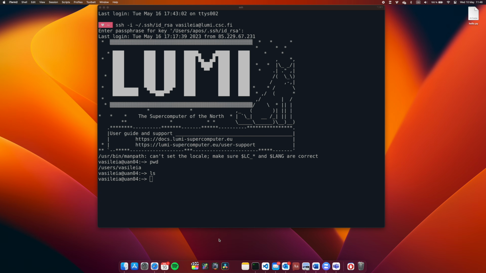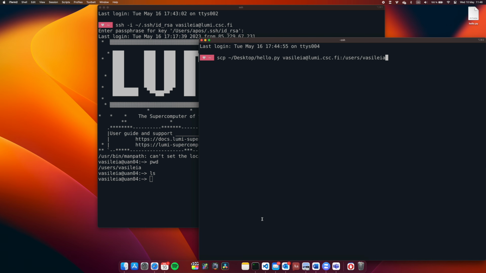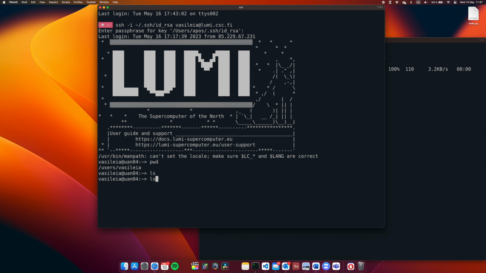We have a hello.py file on our desktop, which prints a greeting and the current date and time. To copy it to the supercomputer, we open a new local terminal instance and type the following. scp stands for secure copy and copies our file, which is currently on our desktop, to our user folder address on Lumi. Typing ls on the Lumi terminal, we see that our file has now been transferred to Lumi.